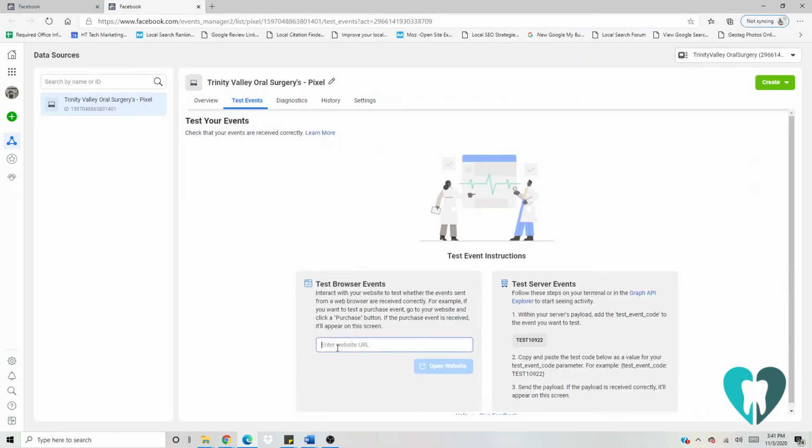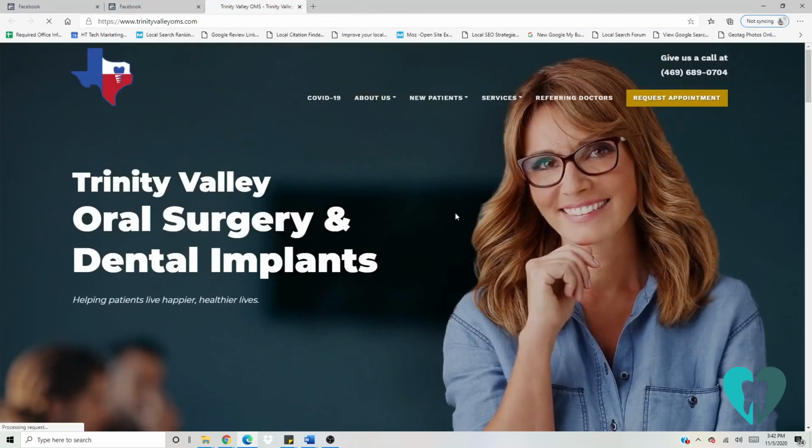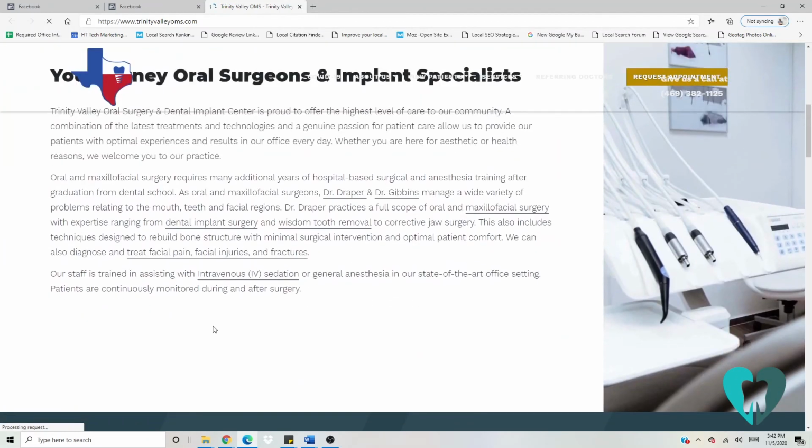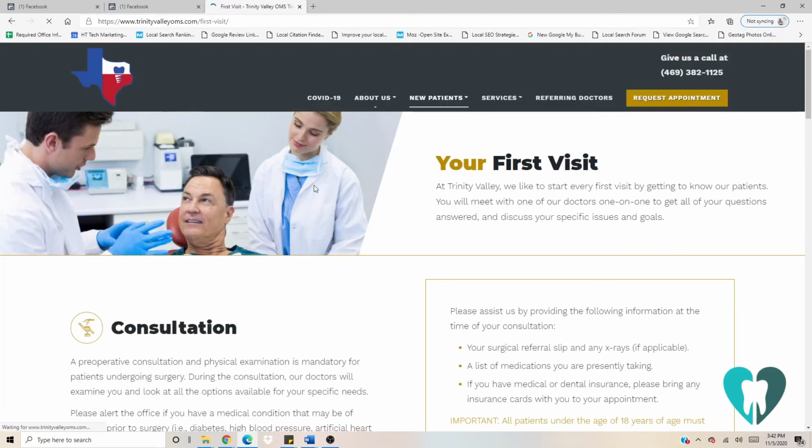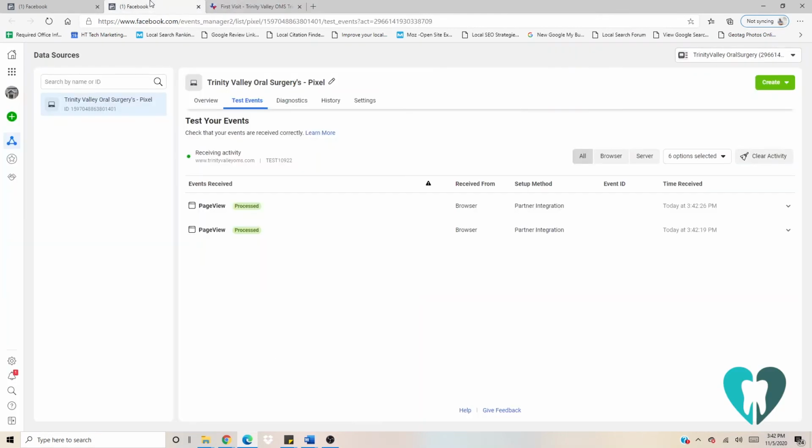And so, again, the test is just to make sure that it has been installed correctly and that Facebook can now see what happens when someone comes from an ad onto your website. So we're going to enter in the URL that we're sending the patient to. And open website. Once you've done that, you're going to want to click around a few times. So you go to a different page. And then go back to that Facebook.